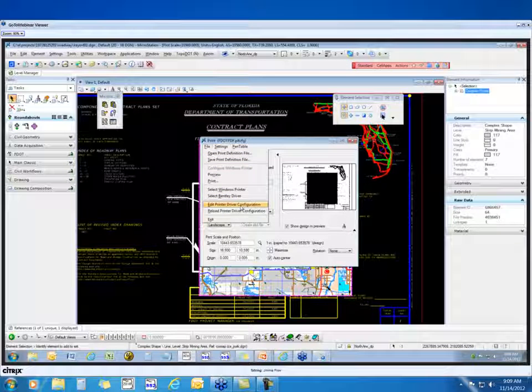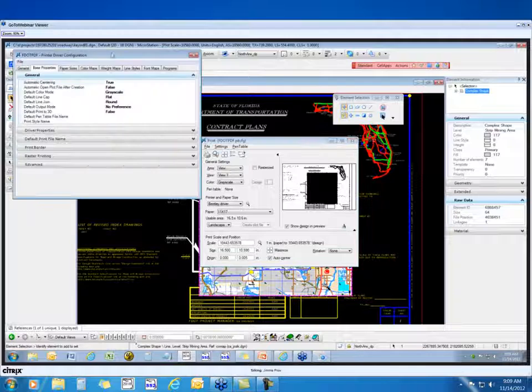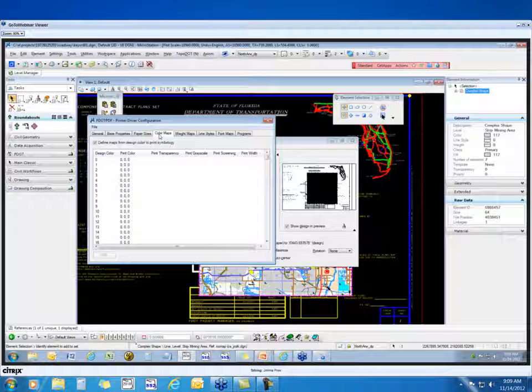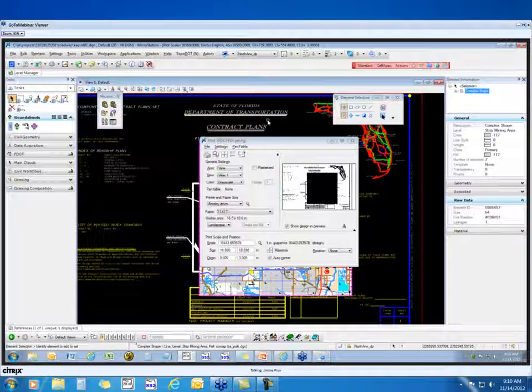If we go to Edit Printer Driver Configuration, and I said our plot drivers only have two colors, if we go to the Color Maps tab, you'll see everything is 0, 0, 0. So everything is black except color 20, and that's what we use to grayscale things, and it's set to 150. So that's why everything is set to black here.